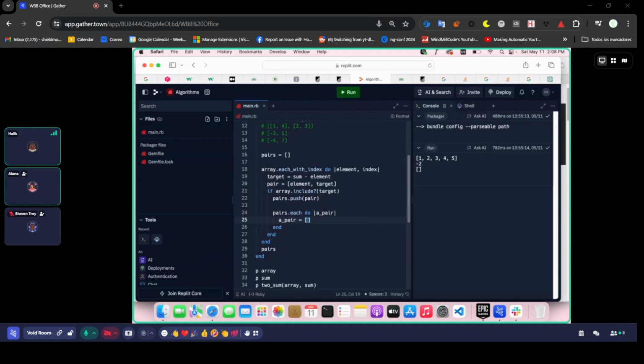So how do you see if a value is inside an array? Like this include. So instead of array dot include on line 21, it's a pair dot include. Okay. So I would say if a pair include, and then the item which we're looking for, which is the target. Yeah.